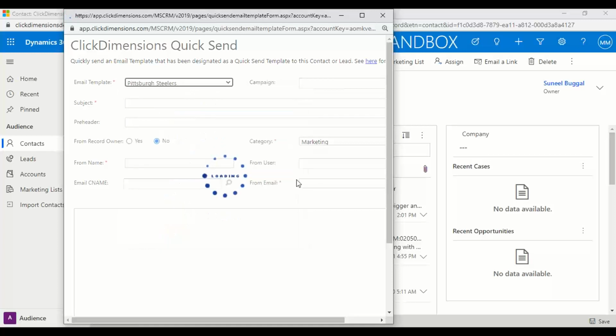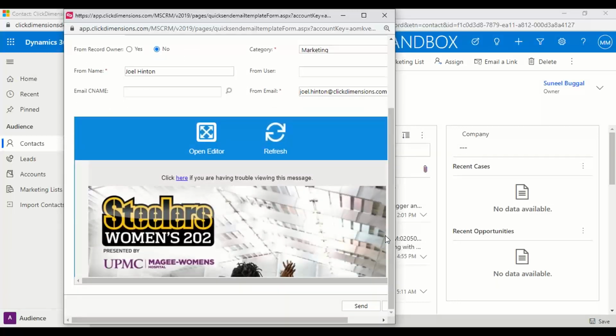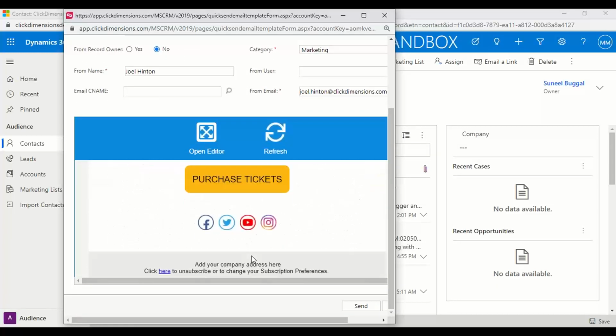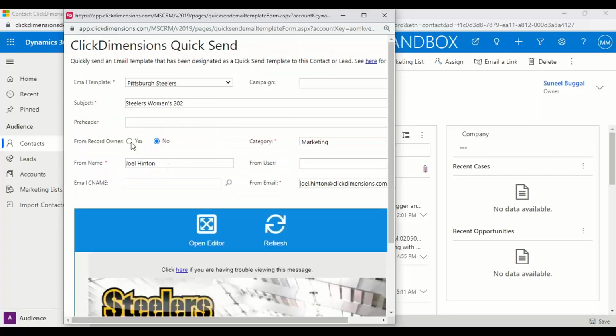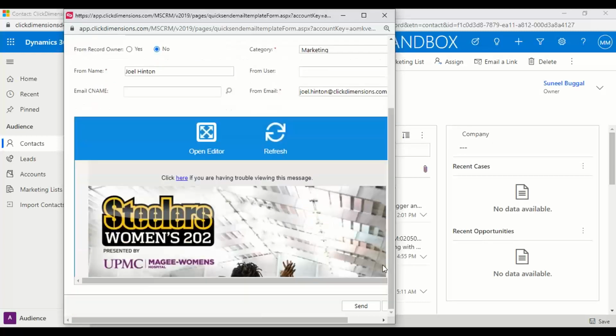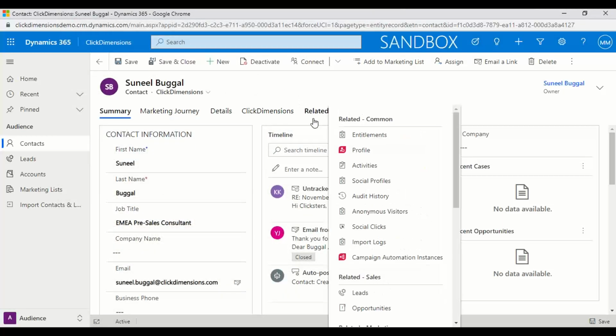Let's say I'm interested in doing something for the Pittsburgh Steelers here. Once this populates, you'll see we have that email template that was created for us. I could open the editor if I wanted to. I could change the from name. I could also send it from myself just by sending it from the record owner. But you get a ton of options with it, and it populates quick, and then all you have to do is click send.